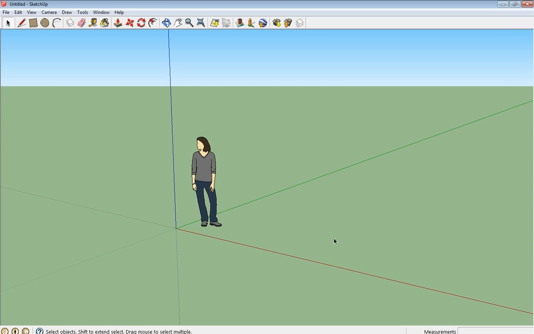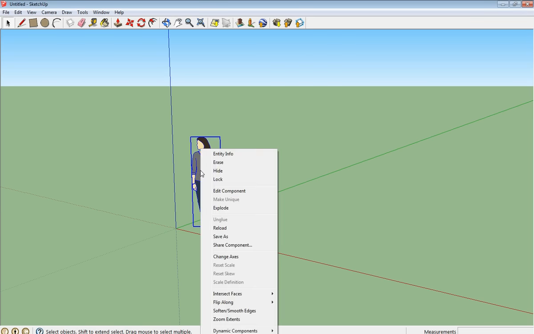In this lesson we're going to look at building our first 3D object using the rectangular tool and also the circle tool. First of all, we're going to remove this lady. We don't need this lady, so we're going to click on her and we can either right click and go to erase, or we can just press delete on our keyboard.